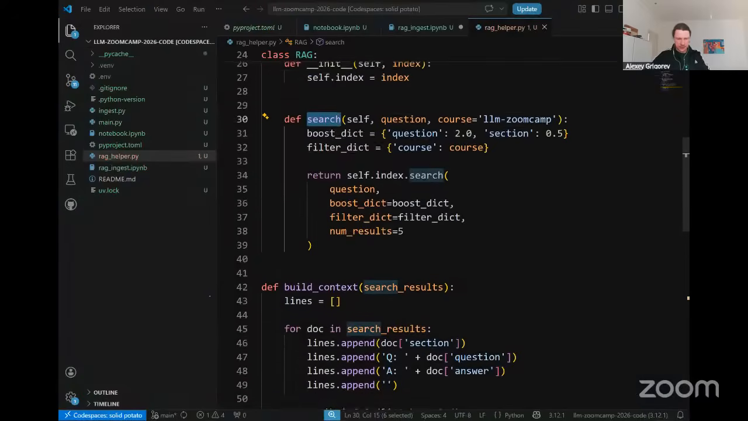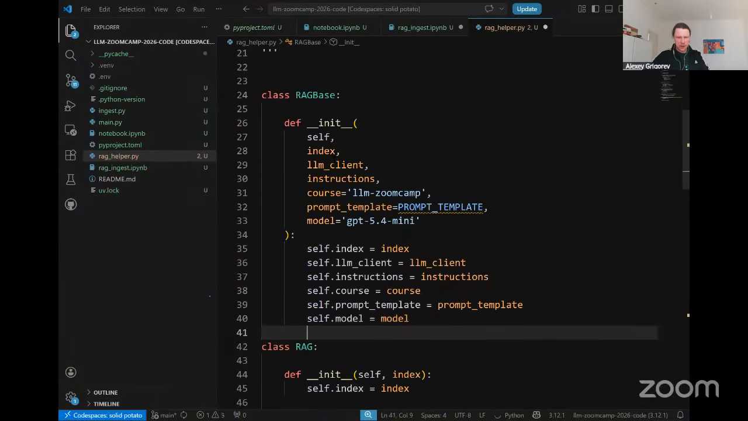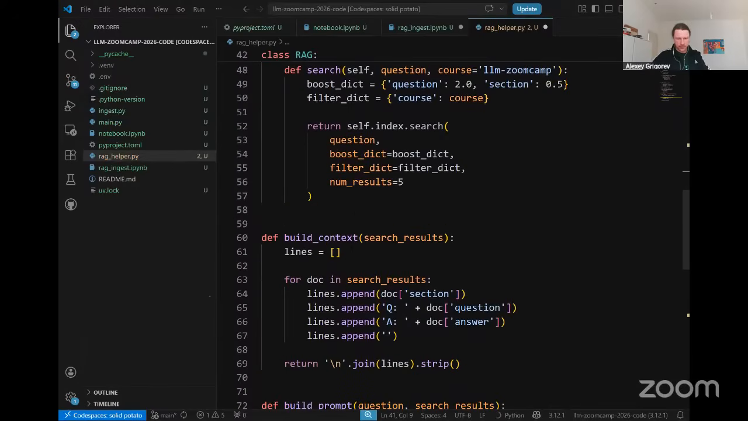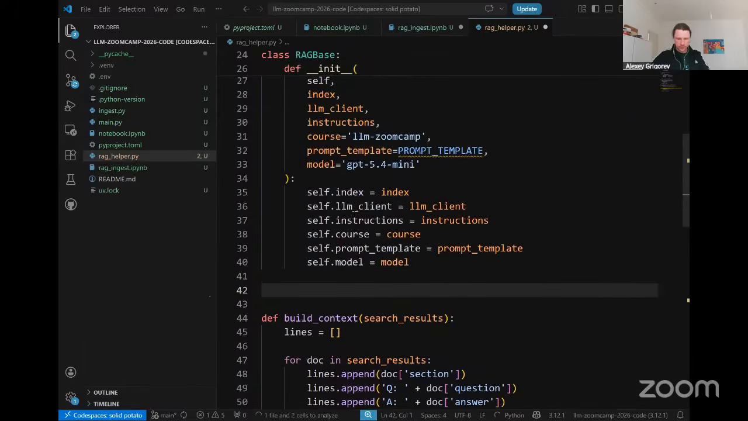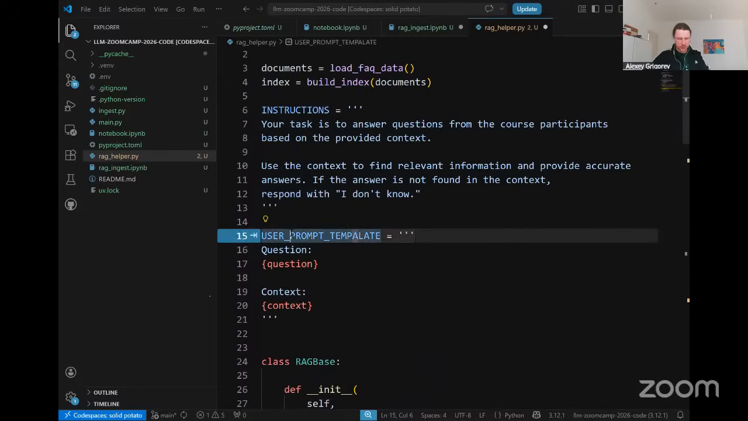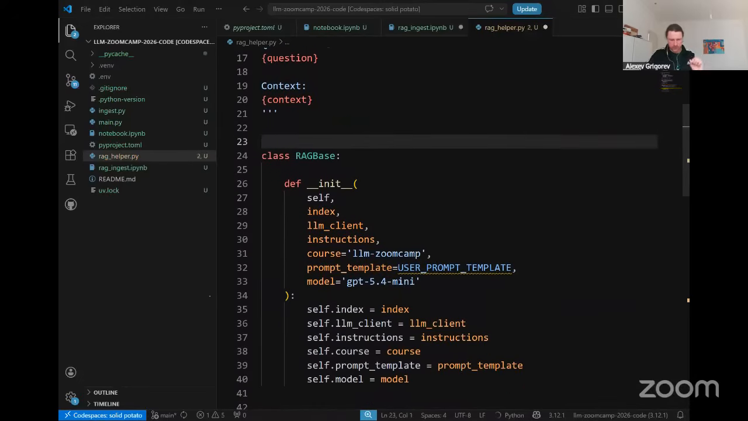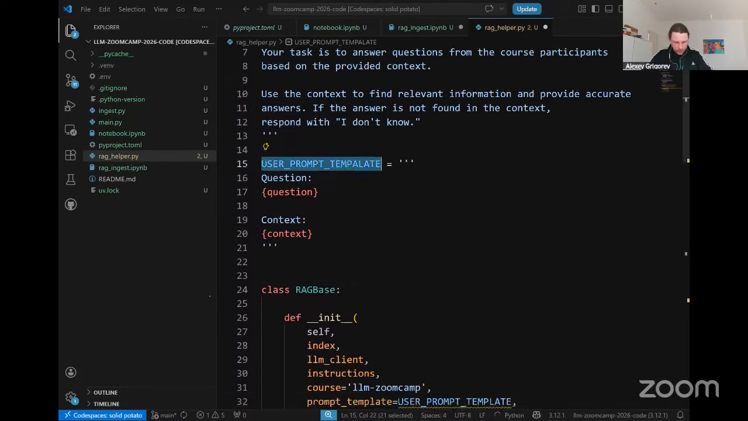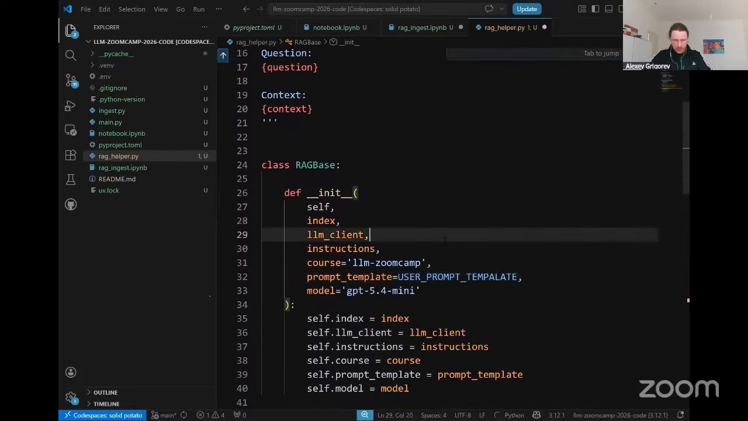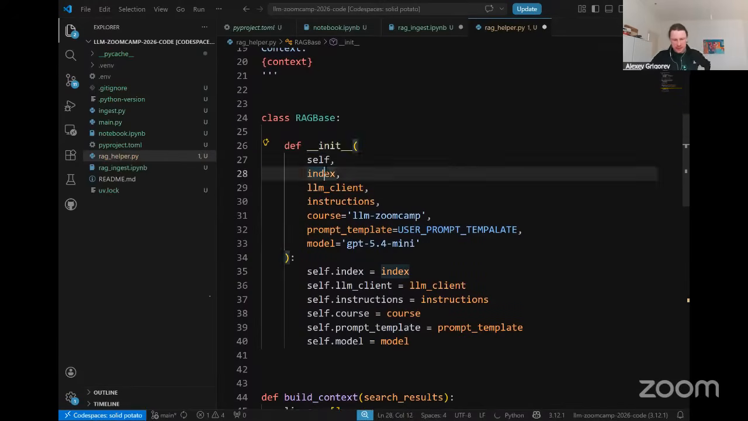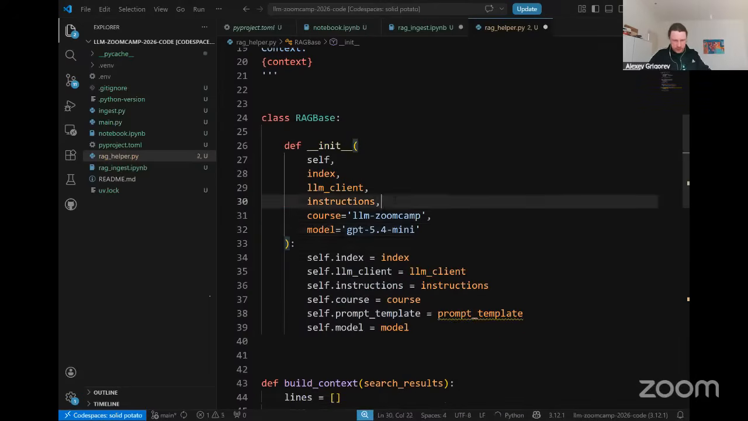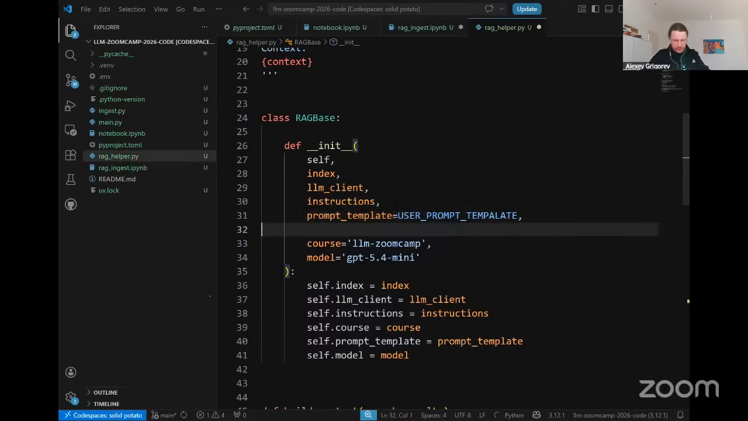So I'll take this, I'll call it RAG base, okay. Then we have the prompt template. Yeah, let me use a prompt template. So what we have here, wait, why is it complaining? Yeah, so our initializer will take the index, which is Minsearch, will take the OpenAI client, the LLM client, will take instructions in case we want to overwrite them. We'll take the course, probably instructions, and the prompt template should be here.